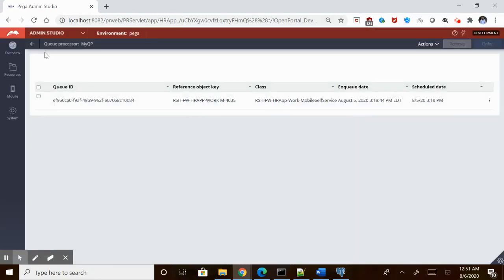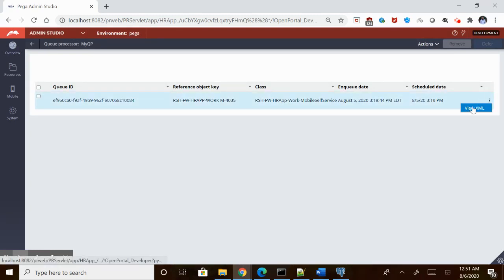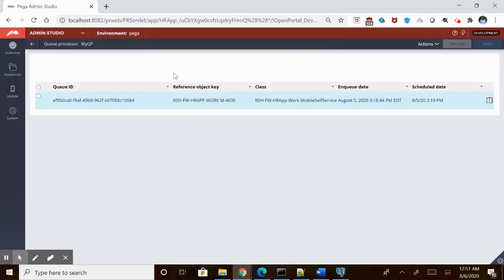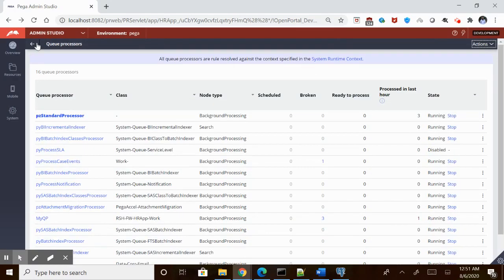Let me go to the admin studio and we can see this being placed. And if you want to see the XML, you can see here. This is the message ID that got created here, and you see it has been processed, because as I mentioned, it is for 1 minute, so it got processed and it got completed.